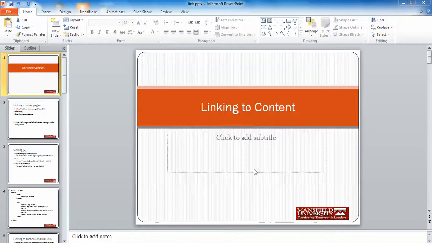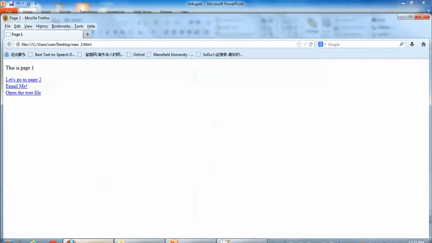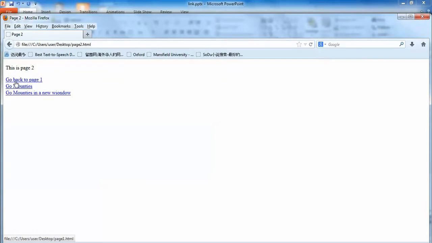From this class, we start talking about linking. Let's look at this example. HTML is about hypertext. So we have text here, but the text actually is a link. We can link to another page.